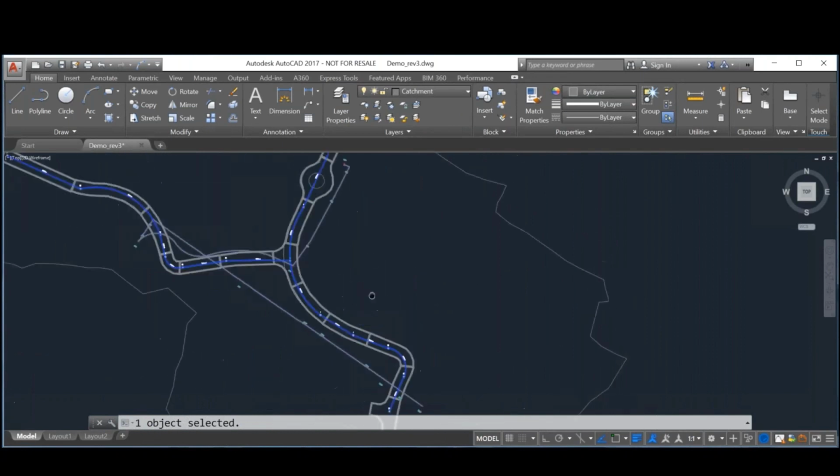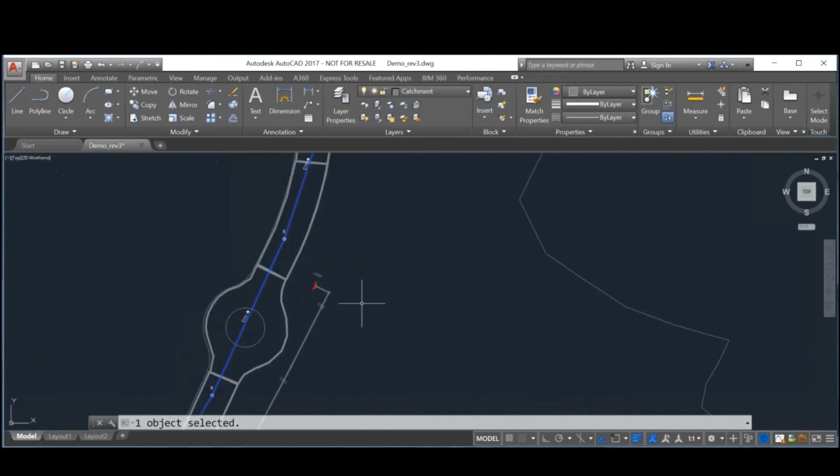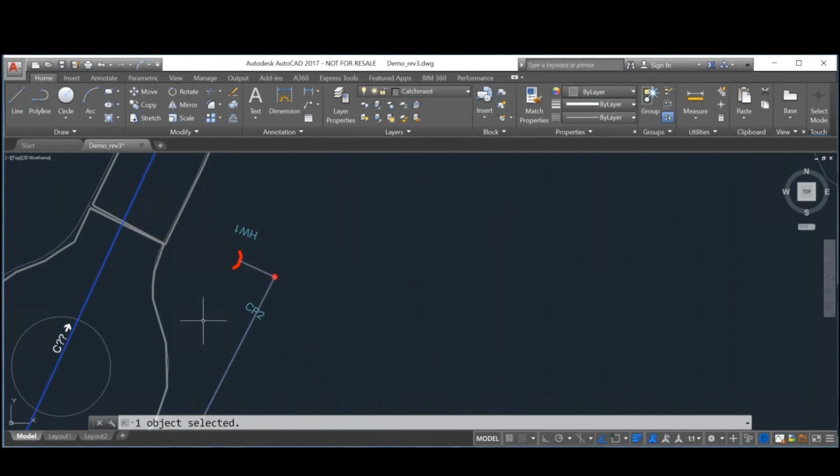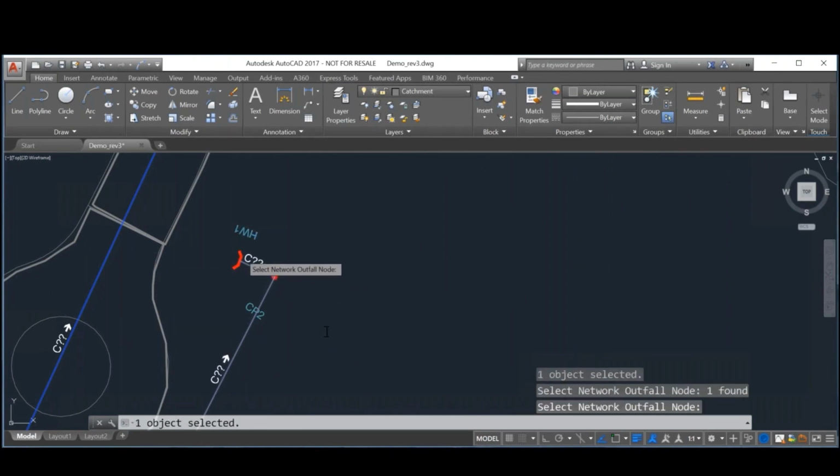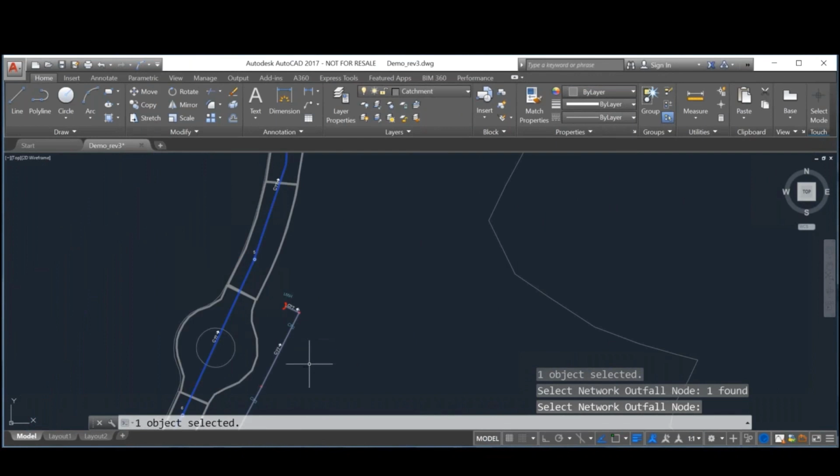The question marks show that we haven't given them a diameter yet, because that functionality will be done in Flow for the sizing up. We've also got a foul network, which we've clicked on the head of, and again that's also been generated as a network to be exported into Flow.